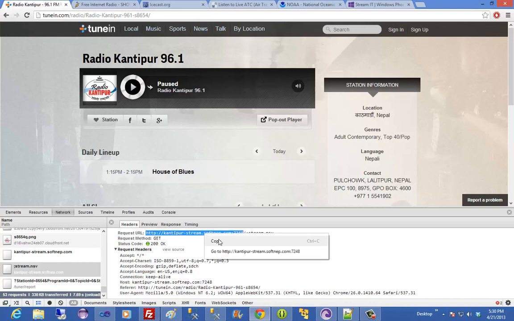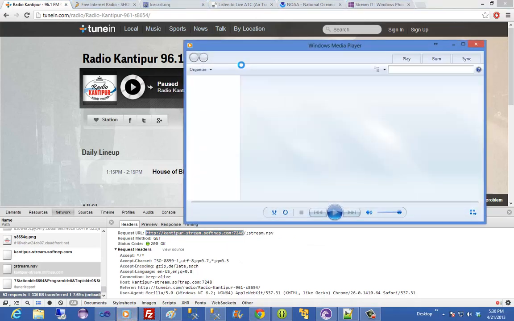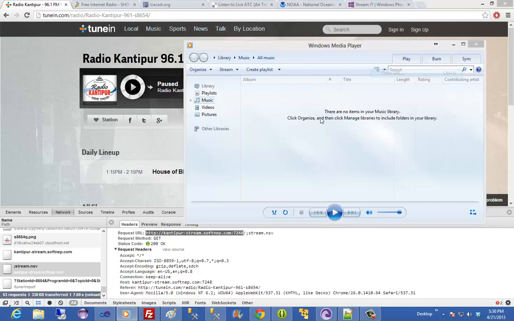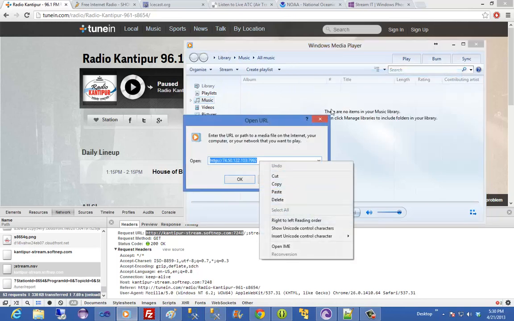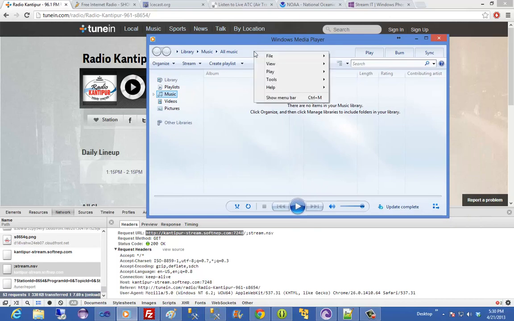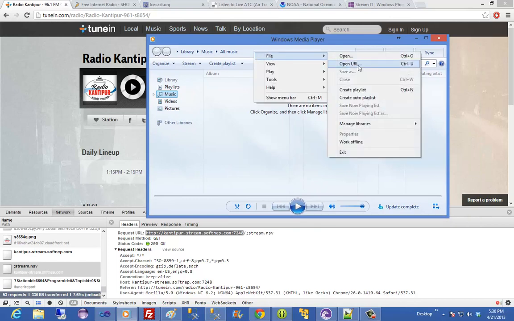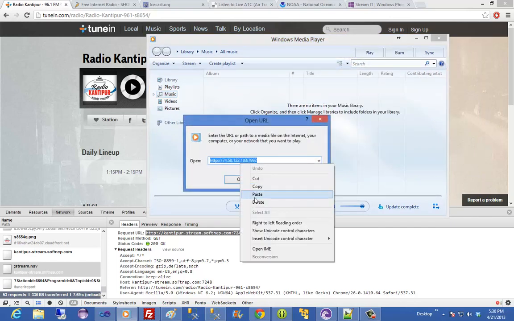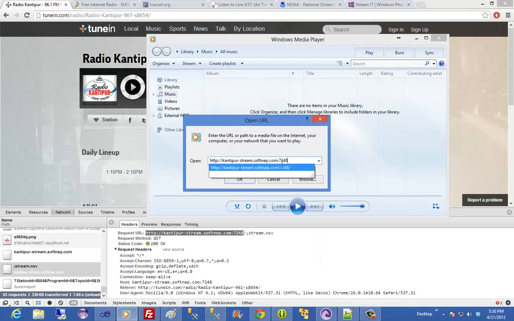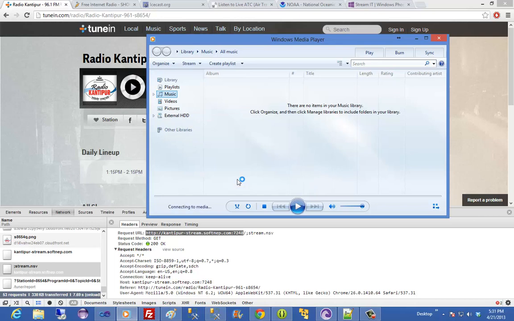So copy this one, and you can test using the media player. Open the media player, right click, open URL, and paste that URL. That's the URL I copied earlier. Okay, let's see if it's played or not. Well, it's played. So that is the URL you need to put into the StreamIt application.